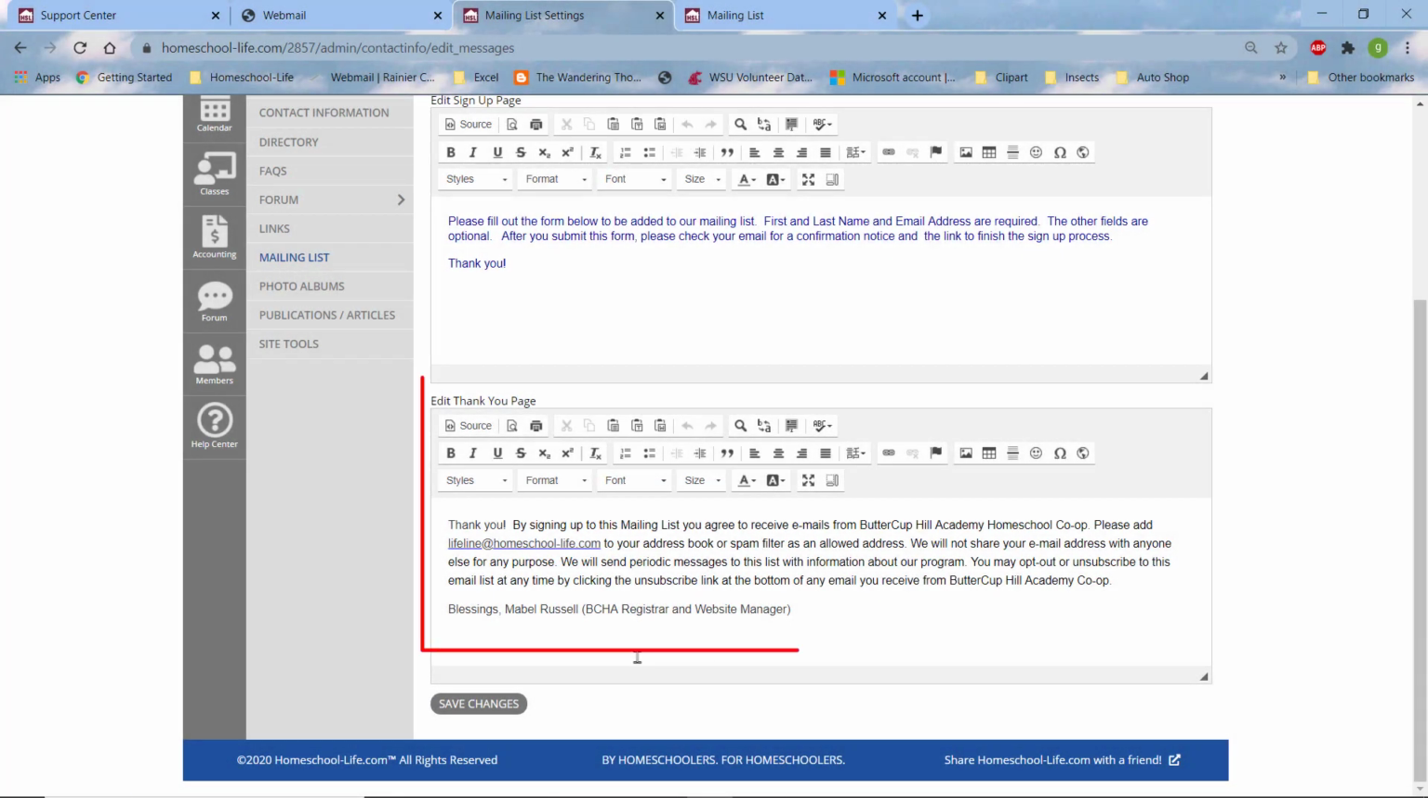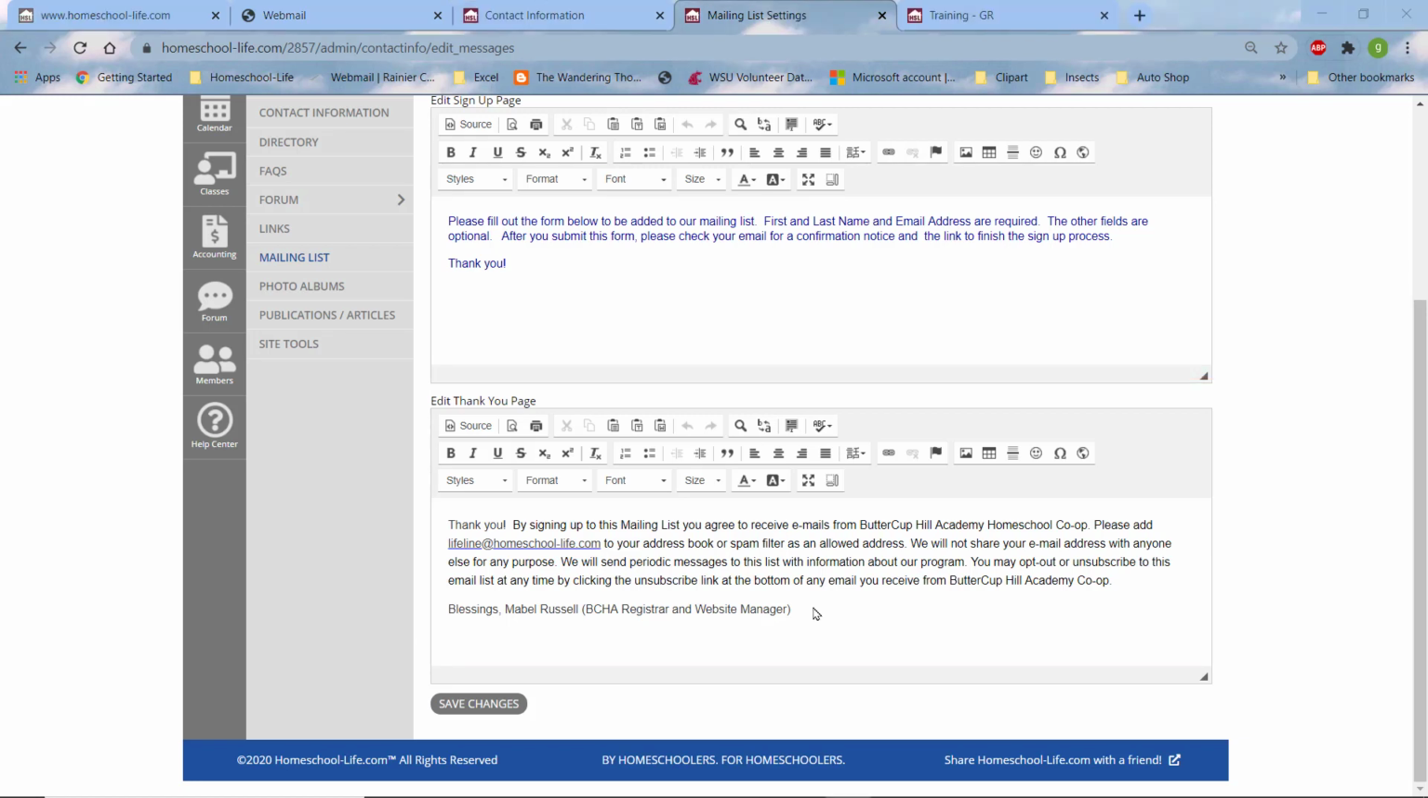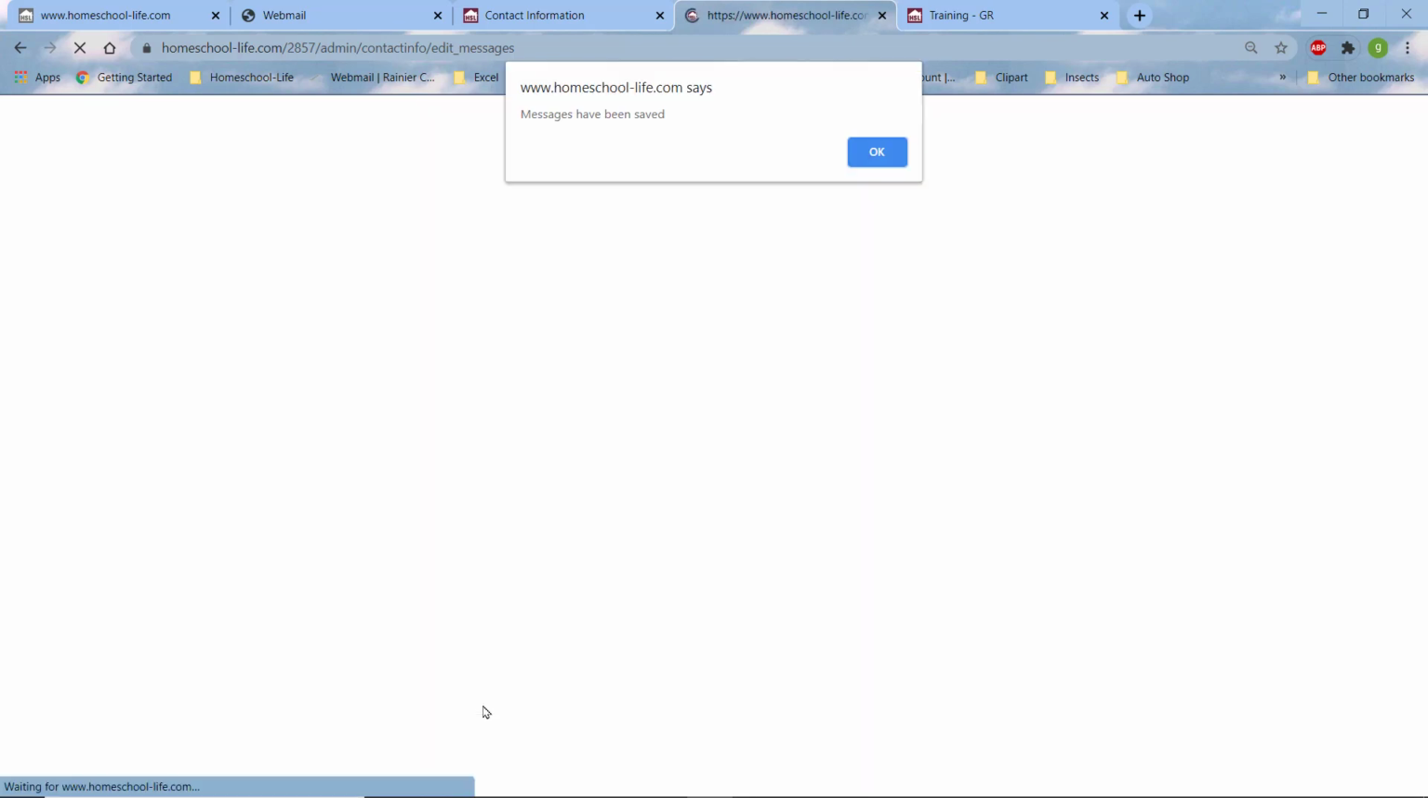The next area is the thank you page, and this is the message that occurs after folks click the sign up button. When you are finished with your settings, don't forget to save your changes before moving on.